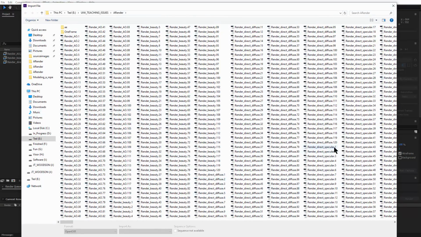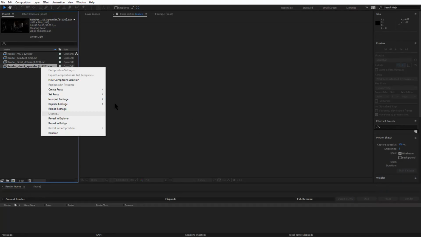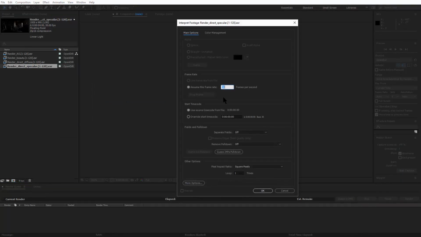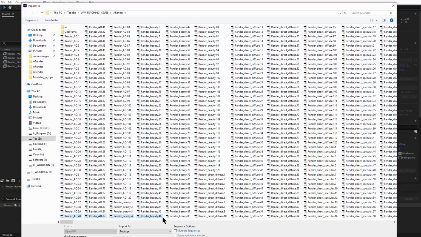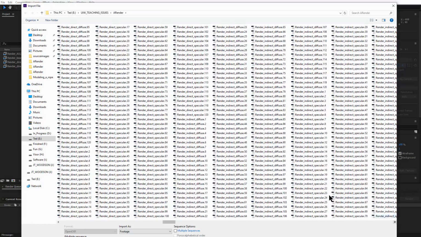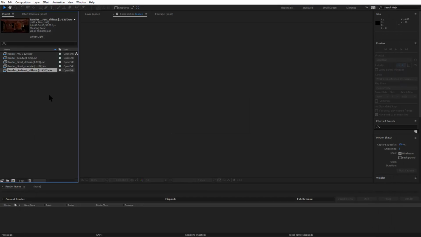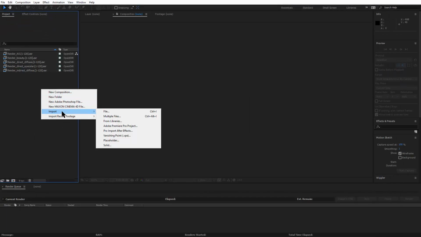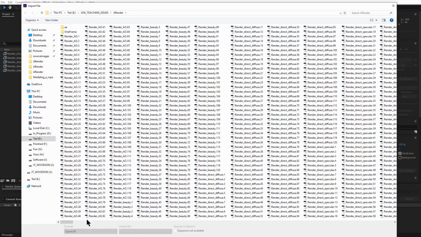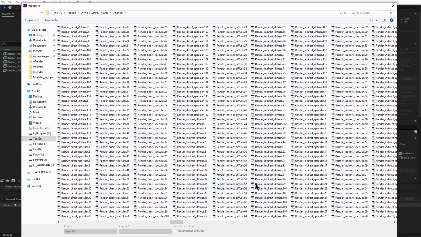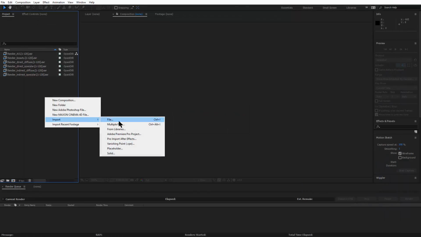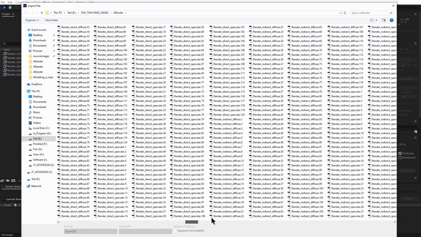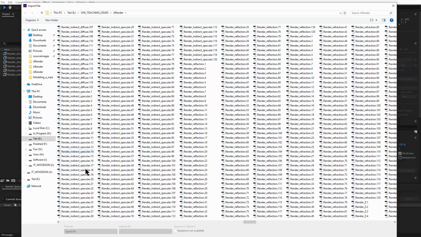So direct specular, 24. And then indirect diffuse. Let me import them first. And indirect specular. You don't have to select the first one though. You can always just double click on any frame of that render pass.